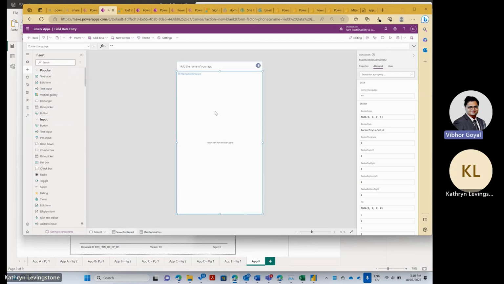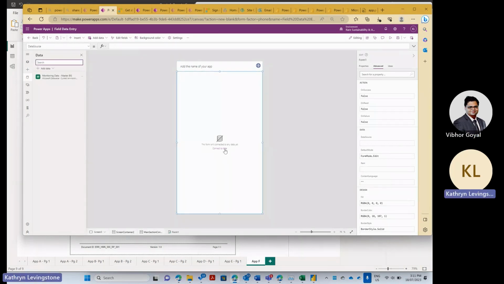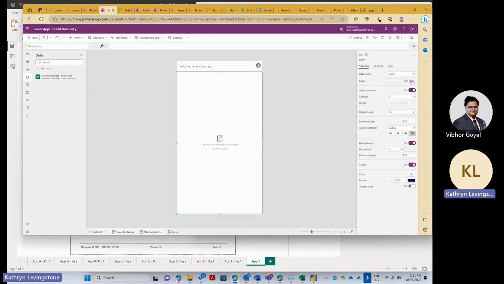A label is not input, right? But a text box, an edit form? Yeah, edit form is also input, and text input is also there. And then connect to data. Click on the data source. I don't understand what's happening. And then edit fields.